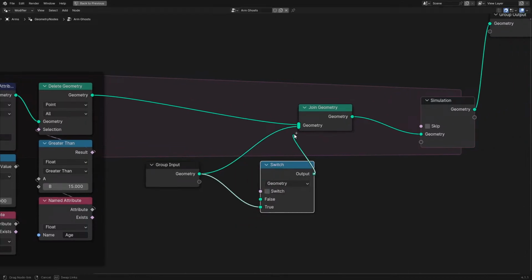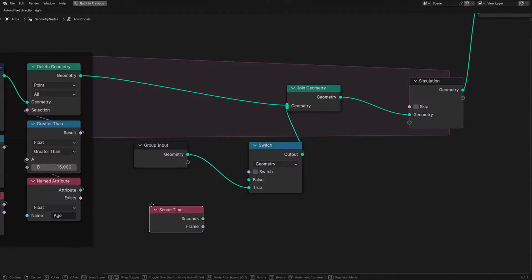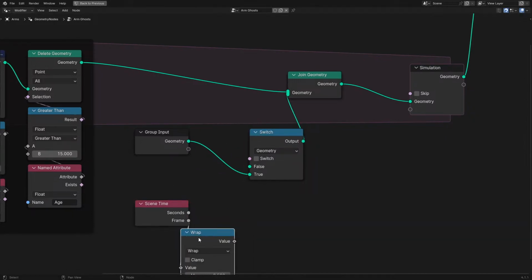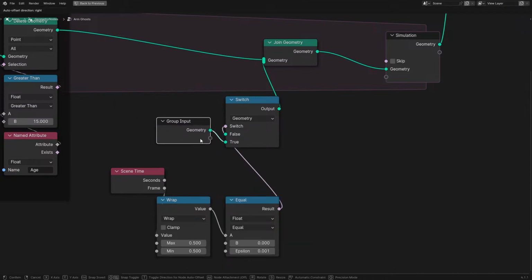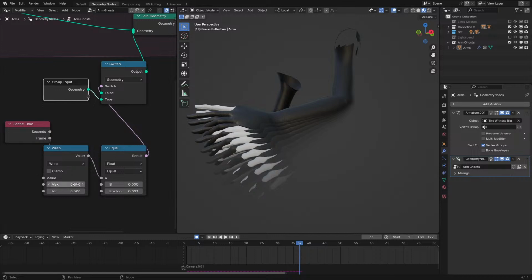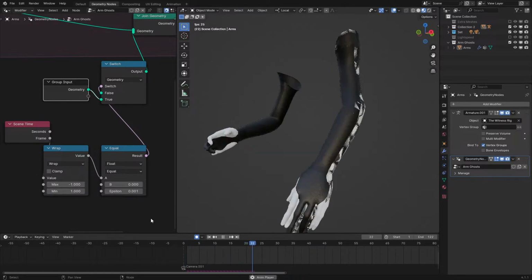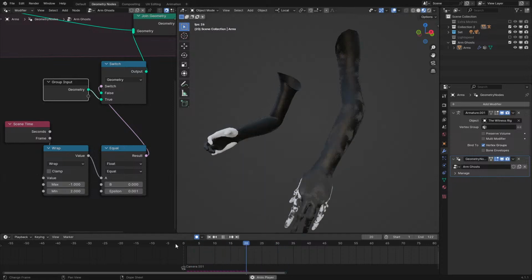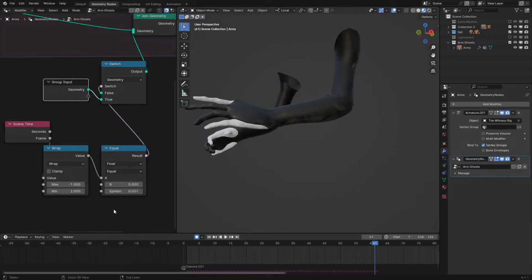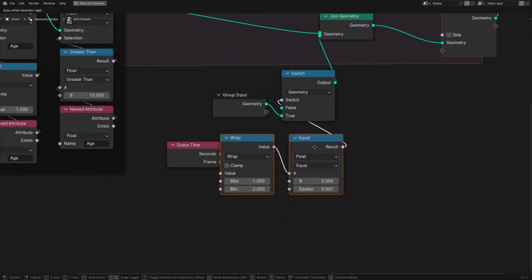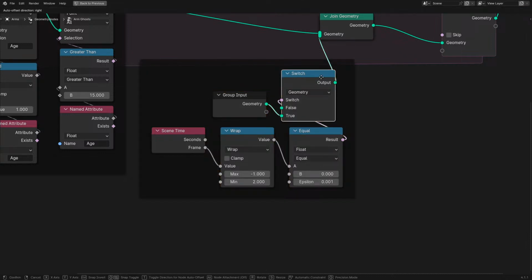I will use a switch node so that we can use the current scene time frame, and we're just going to wrap that. If it's equal to 0, it will send the mesh through. If not, there won't be anything. Let's set that to be between 0 and 1. Okay, so now we have that, and it looks like there's just a low frame rate, while in reality, we're just including these over time. There we go, that's pretty good.